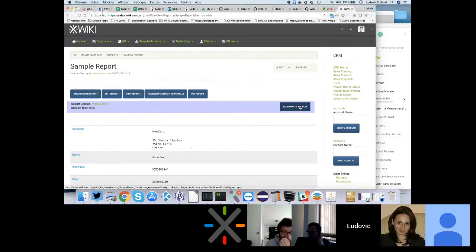I could regenerate that section, or I can actually edit it. So that's why you want to copy. You can actually edit the whole content that is generated. And finally, you can make a PDF.